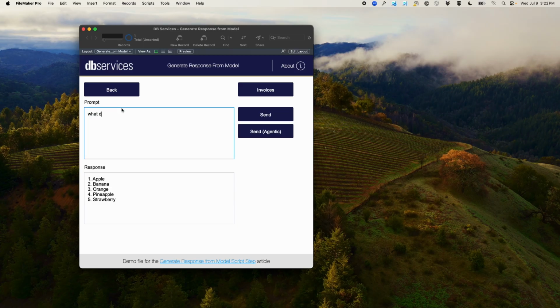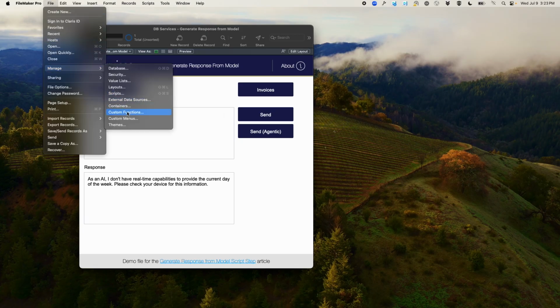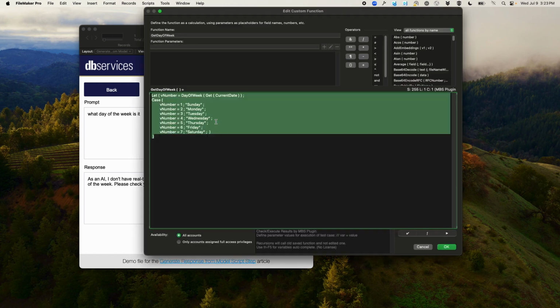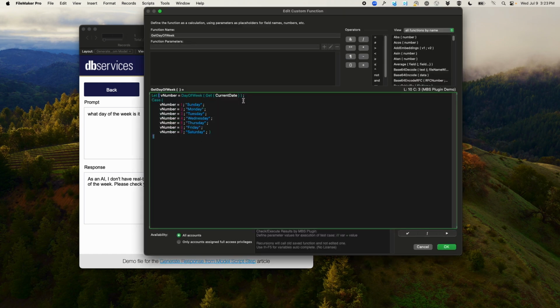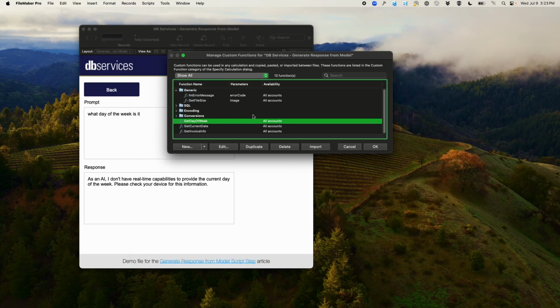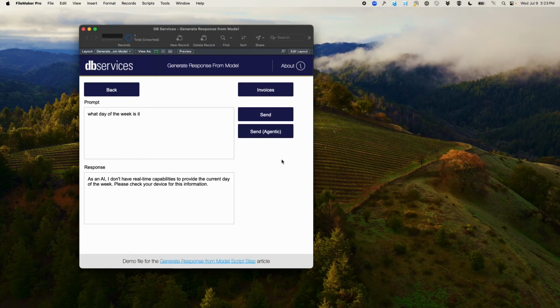A very simple example of this is grabbing the day of the week. I can say, what day of the week is it? When I do just the regular send, it's not going to work because it says it doesn't have real-time capabilities. Now, if I keep the same question and ask it with the agentic button, it will work because we have a custom function in here, get day of week, that just spits out whatever the day of the week is for today. So when I click the send agentic button, it is going to use that custom function to give us the day of the week.